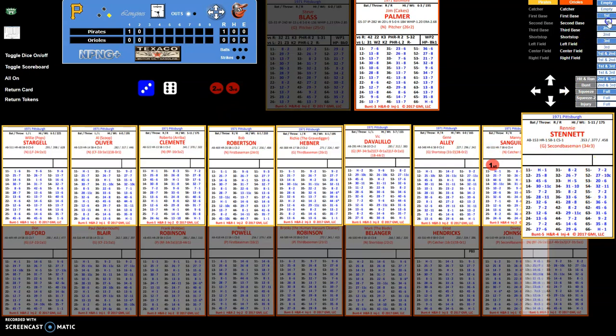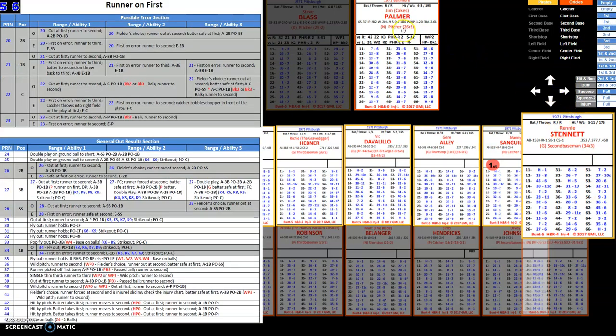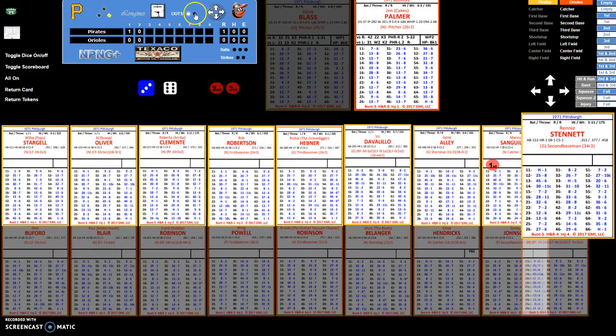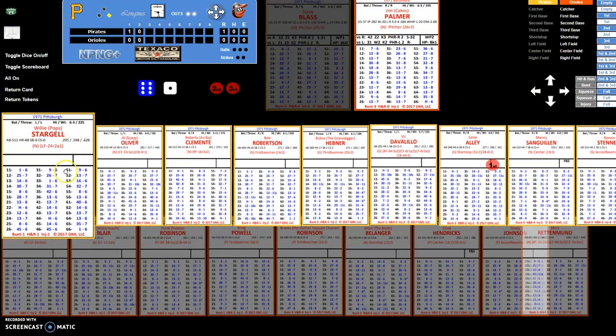33, runner on first. He bats right. That's a K3, 33, W4, nope. So it's just a pop out. So we have an out. Willie Stargell, 40, runner on first.